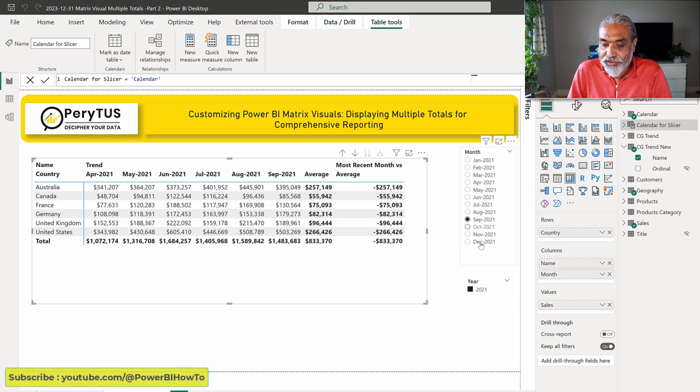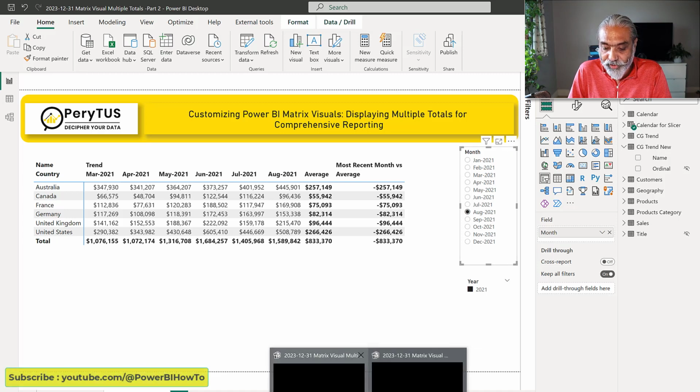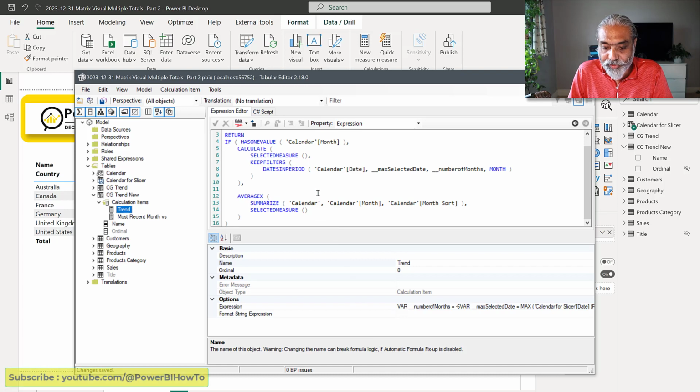So now let's just test. If I select December, it's showing me December. Is this average changing? I don't think so, and we know the reason behind that: we just made the change to the trend calculation item, not to the average calculation item. So what is in the average? Let's go back and take a look. In average, we are doing just the selected measure, so it is giving us all the periods.